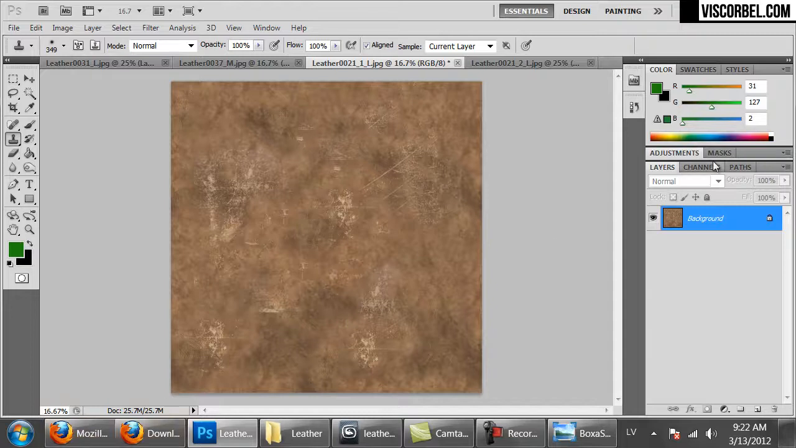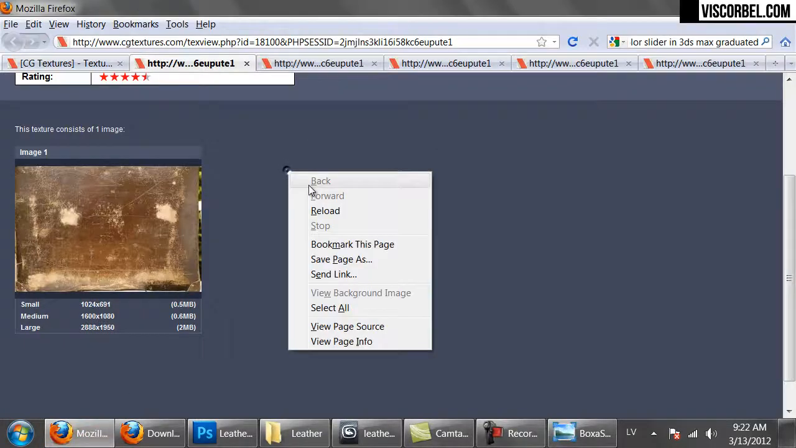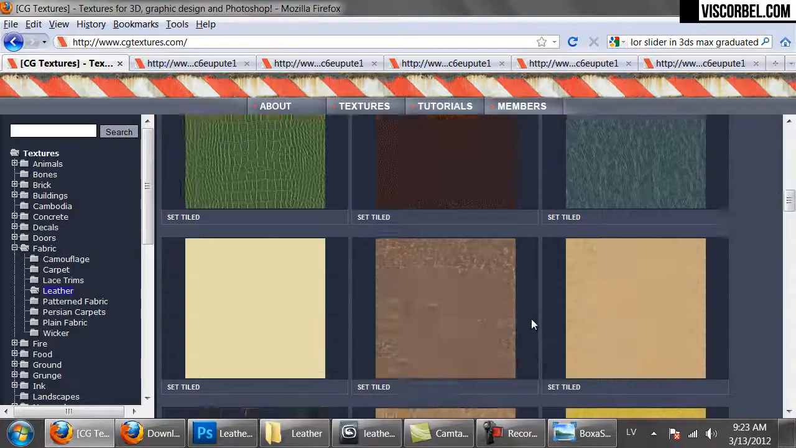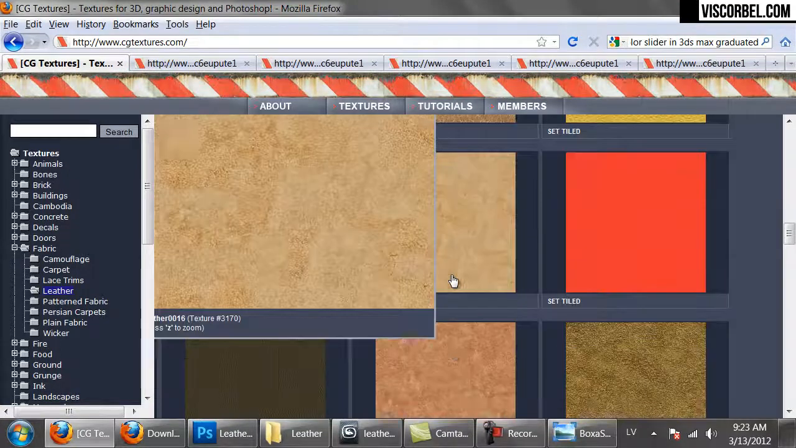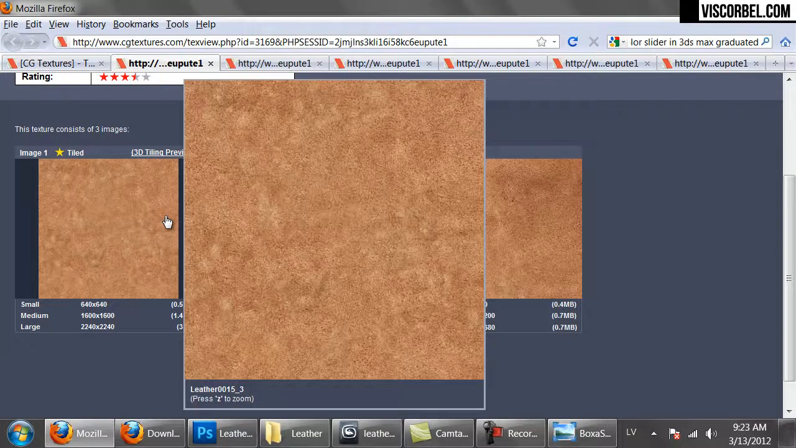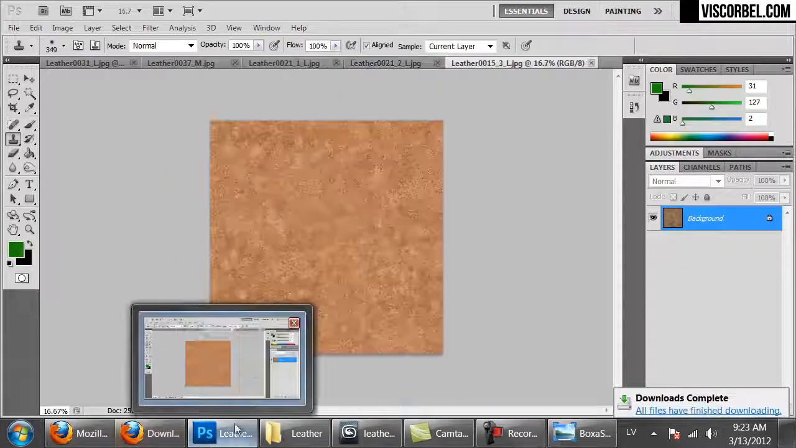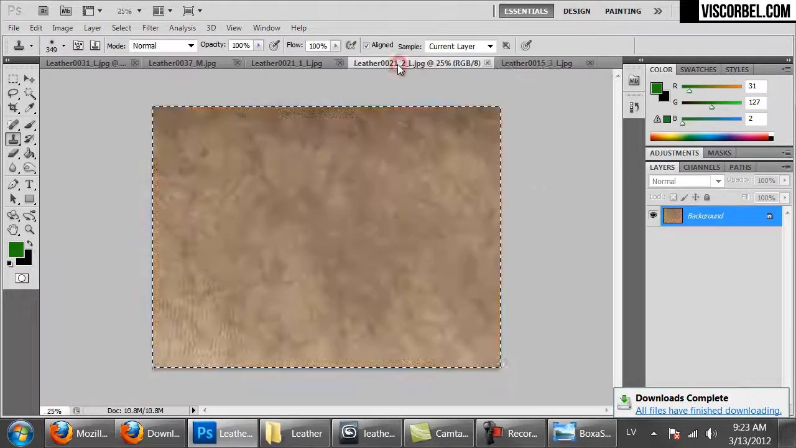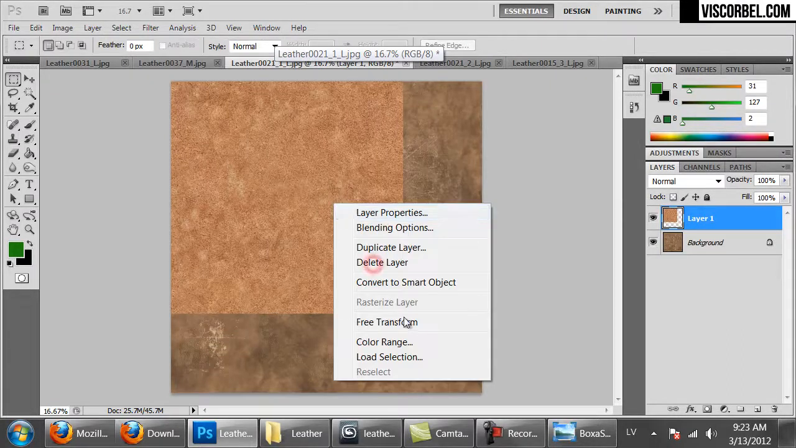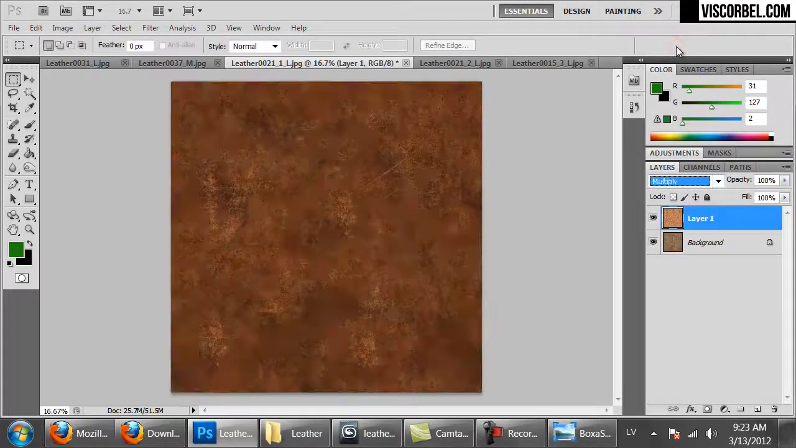Okay. Back to CG textures. I'm gonna try this one. Okay, here's a tiling version already. I'm gonna take the large one. Copy it and paste over this one here. Okay, free transform, match the size and try some blending modes.